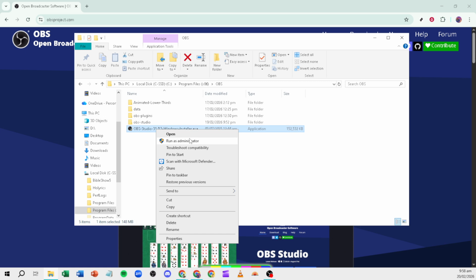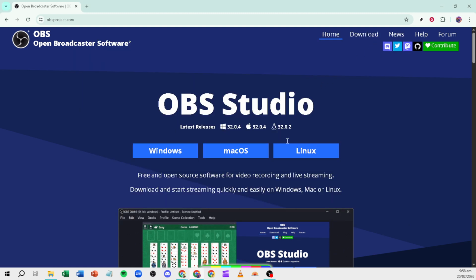When you reach the installation location, the default Program Files folder is recommended for most users because it keeps everything organized and avoids permission issues. Click Install and let the installer complete. At the end, make sure Launch OBS Studio is checked, then click Finish.